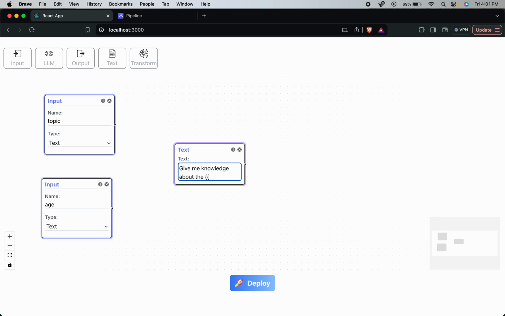Whenever we want to include a variable name, we use these curly braces. So let's say we have this topic variable. As you can see, we have created this topic variable, and we have added that variable name on the left of this text node, and also the corresponding handle, which we can use to connect this text node to other nodes. So give me knowledge about the topic, assuming I am, let's create another variable, age, years old. So we have two functionalities represented over here that we had in the assessment.